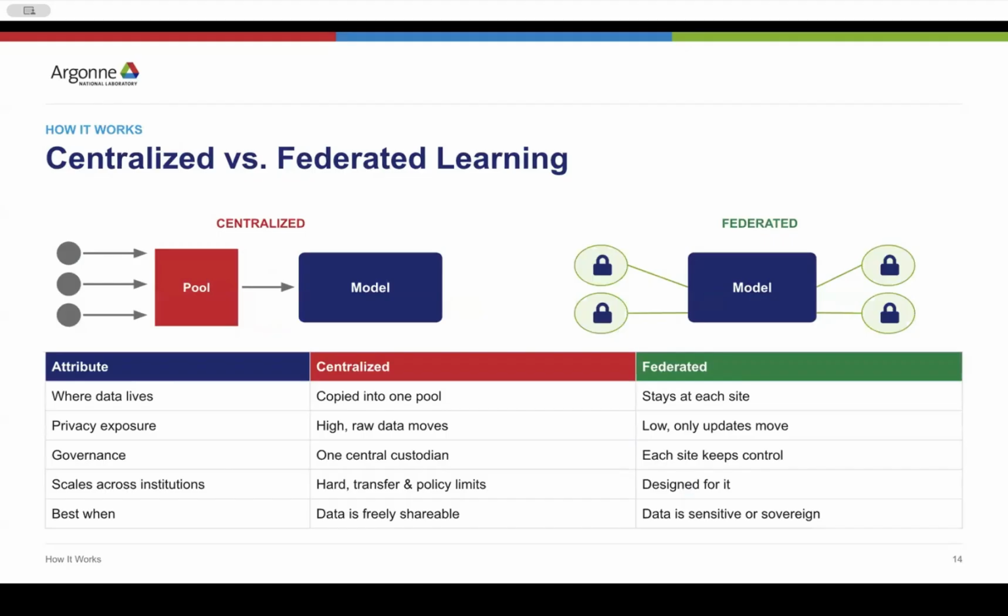And just a quick recap of centralized versus federated. So in the centralized scenario, we would have to put all the data together in one pool. And there's a very big privacy exposure in that because the data is moving around. Maybe it's not over a secure channel. Maybe the pool itself might have a bad actor in it. So there has to be that one central custodian, which is a big problem. And it's hard to scale that as well. It's only one site. It's whatever they can support, whatever they can hold, however strong their compute is. And it only really works when data is freely shareable and fairly small.